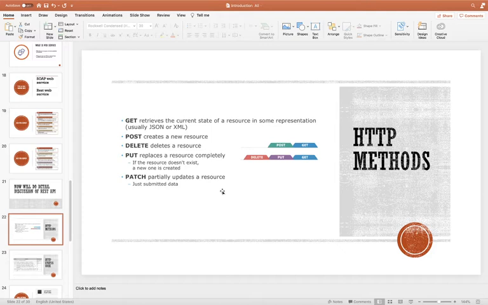Okay, so the GET method whenever we want to retrieve the current state of a resource. The POST method whenever we want to create a new resource. The DELETE method we will use to delete a resource. The PUT method we will use to replace a resource. Now in PUT and PATCH we have one difference. The PUT method we use to completely replace a resource, or if that resource doesn't exist, then it will create a new resource. And in case of the PATCH method, it will partially update a resource.